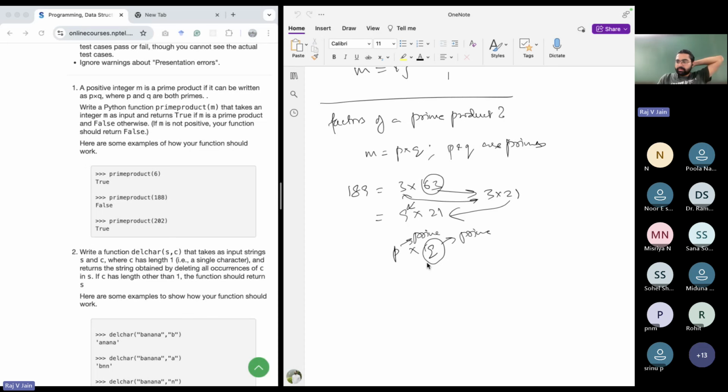Any thoughts on that? Would it be possible to do something like how we did for 189? Can we do that for something in which both are primes? No, right? That's the whole idea.